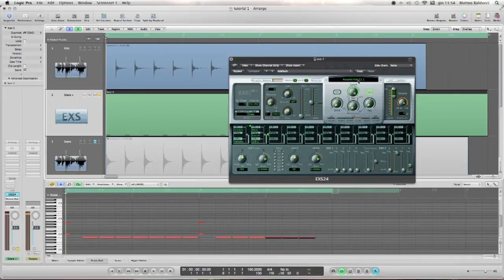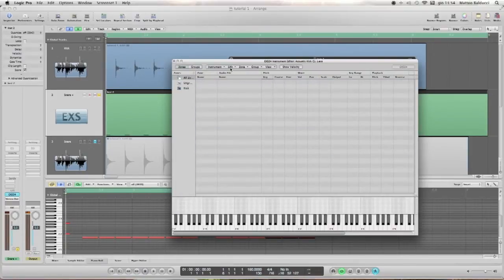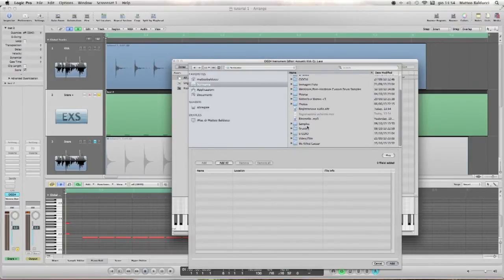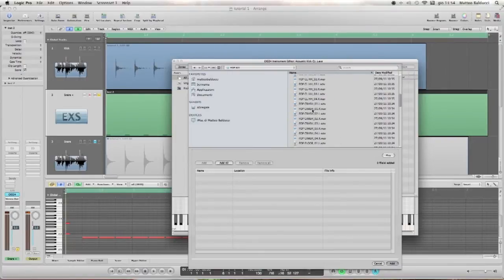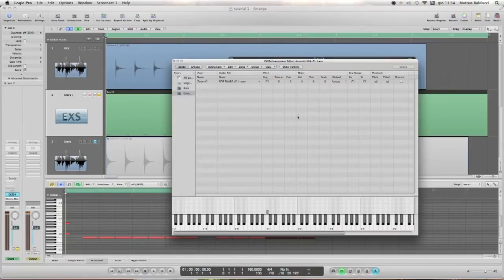But if you go to edit, for example, you just delete everything and go to Zone, Load Multi Samples. And for example, you can load, I'm going to my libraries, for example, and load a snare sound, like that, for example. Just click add and done. You click OK and we have our snare.